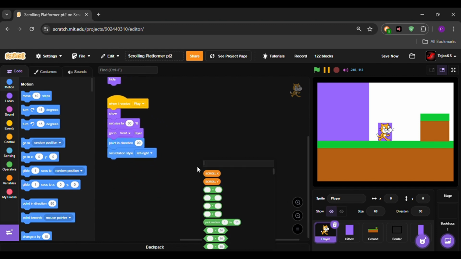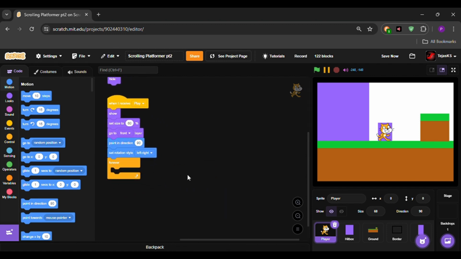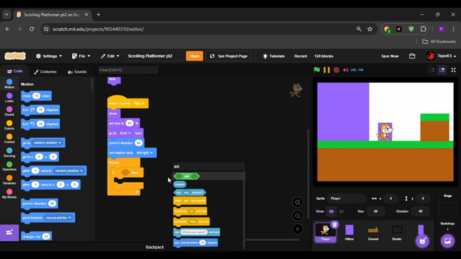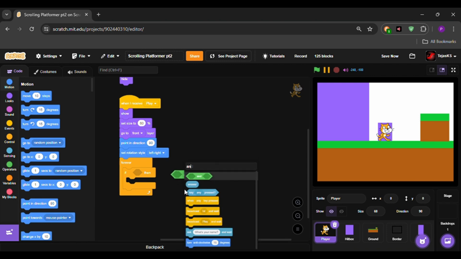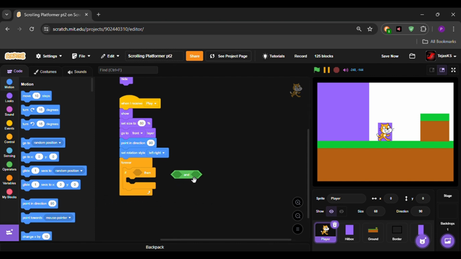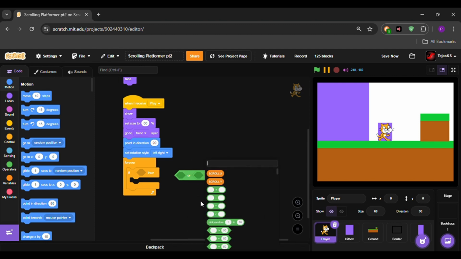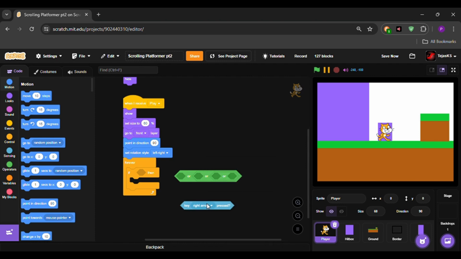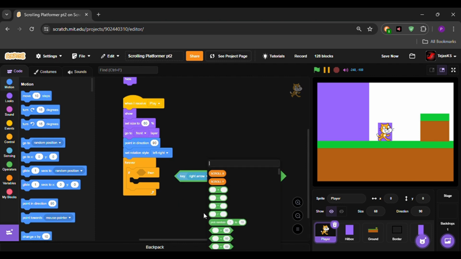Now next what we can do is add a forever loop, and if-else, or only if, we can add an and, another and, it should be or instead. So in the first or block we will put key right arrow pressed or key D pressed.